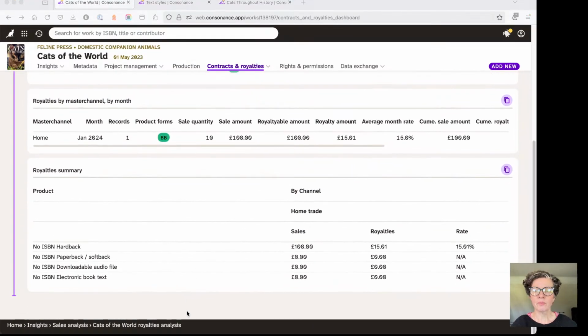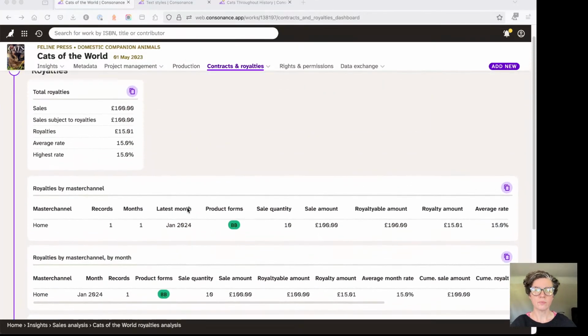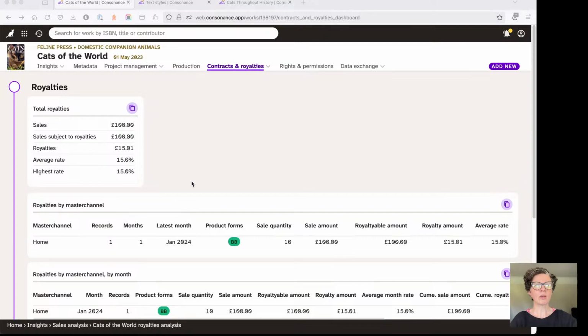So again, this is meaningless data, but for you, for your sales that have been uploaded in order to run royalties, this is like gold dust. So have a wonderful time looking at that.